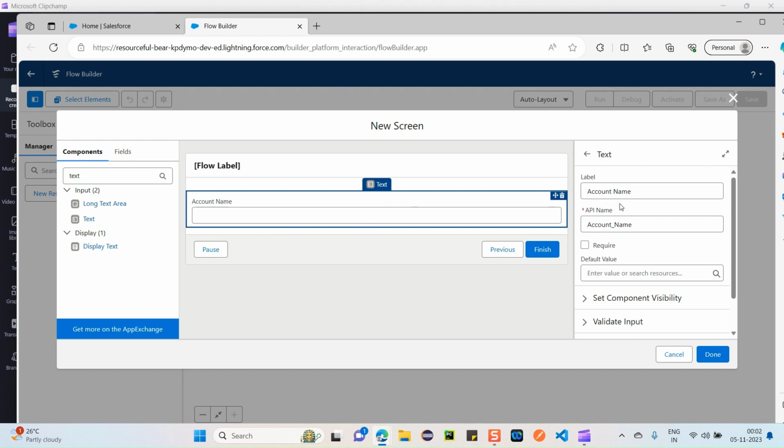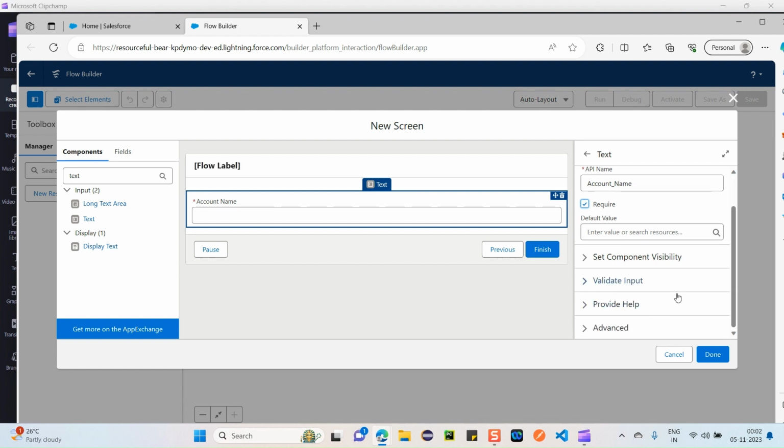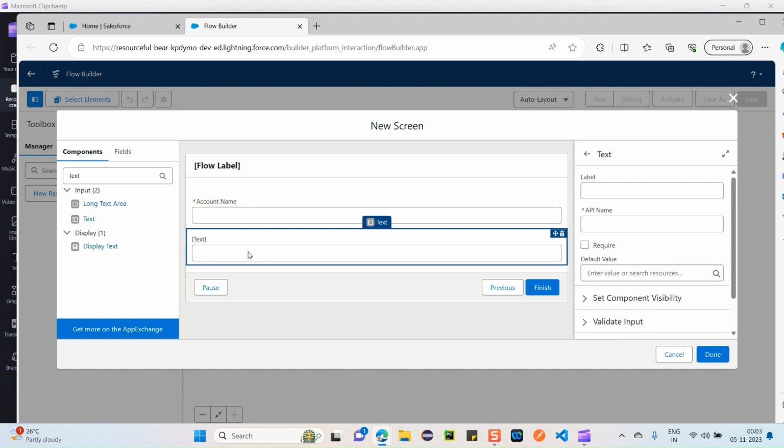This is going to be my first field, account name. I'm going to take it from the user, and this is going to be required because I want the user to provide the account name so that it will be created. So it is a required field. Next, contact, drag and drop over here. The name is going to be contact name, and this is also going to be required.